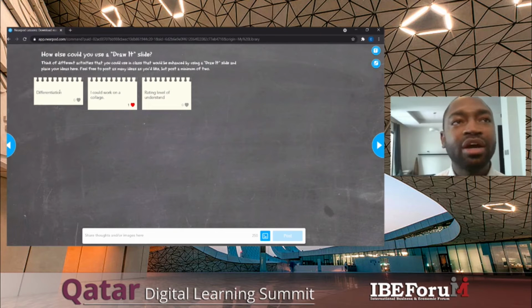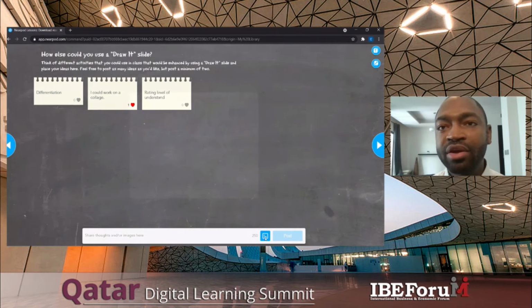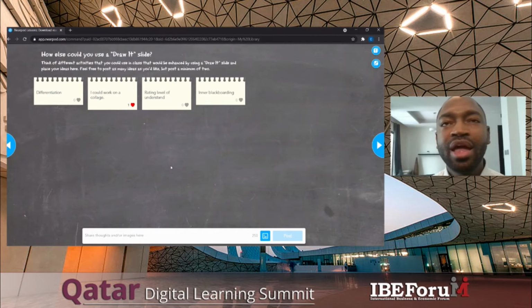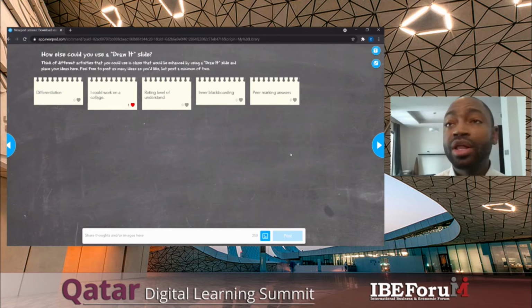All of these different things are definitely applicable ways it can be used, right? And then here you can also add a picture, look through Google or pull a picture from your desktop to add to these types of things as well. Blackboarding is also a good idea, right? So these are different aspects of what you can do with the collaboration slide.